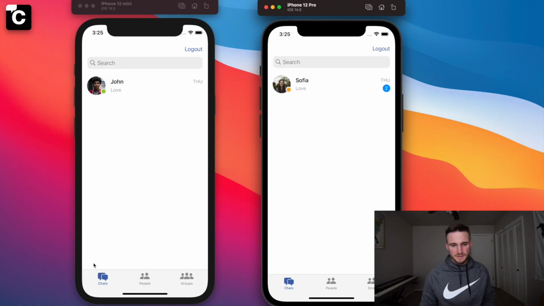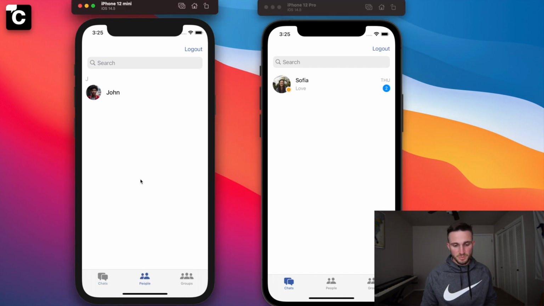All right, so you can see once the app is opened up that we just have three different tabs. We have a chats tab, people, and groups. Chats shows all the people that you've talked to, and these are all just standard UIKit controllers. And then people is kind of like an address book. And then groups is where you can make group chats.